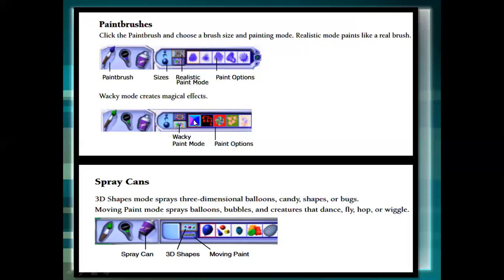The next is the spray can. When I click on the spray can, what happens? Some shapes come. You can choose balloon shapes. In those balloon shapes, there would be an oval shape, rectangular shapes, some types of shapes are there. And another one is like a ladybird shape, or a caterpillar shape. When you click on this, what will happen? Different animals will come.